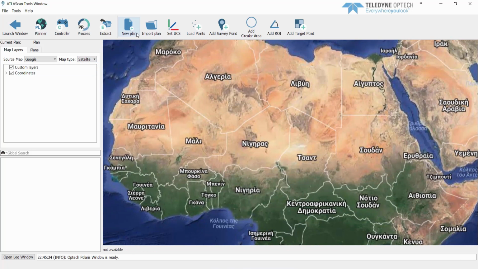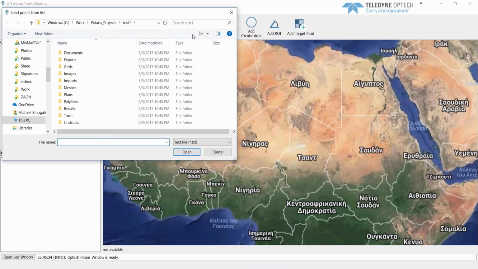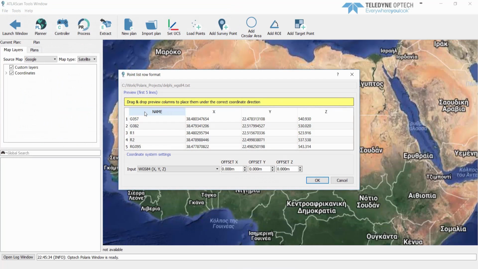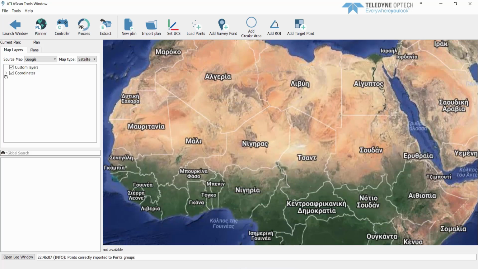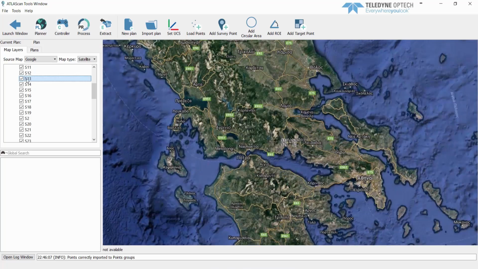First, we import a list of known points in our area, which will be used either as scan stations or targets for backsighting or resection. In this case, we are using WGS84 geographic coordinates in degrees. We need to swap longitude and latitude values by dragging and dropping them. Our points are visible now under coordinates. By double-clicking on any of them, we are taken to our area of interest.